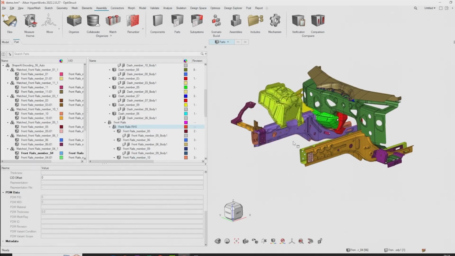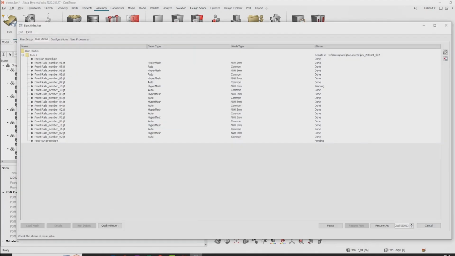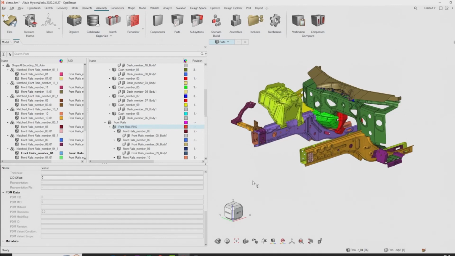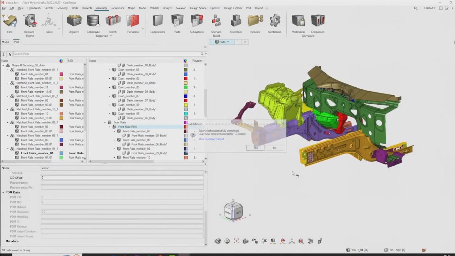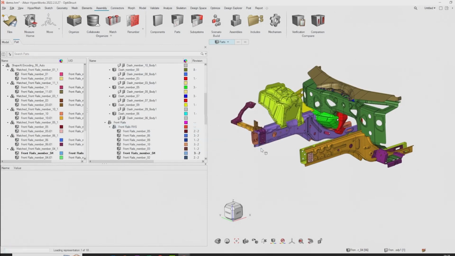So this session, when batch mesher finishes, is going to provide us a little prompt, and we'll have the option to load in these parts. It's finished all of the parts now. It's just working on the post-run procedure. So I'll just give it a couple of seconds just to catch up. There we go. So it's finished, and it's telling me the mesh is finished. Would I like to load the mesh into the session? I'm going to say yes.